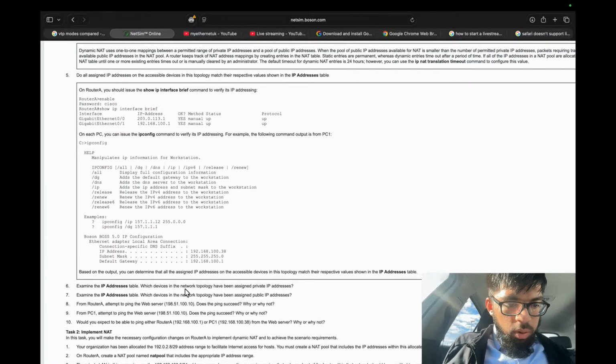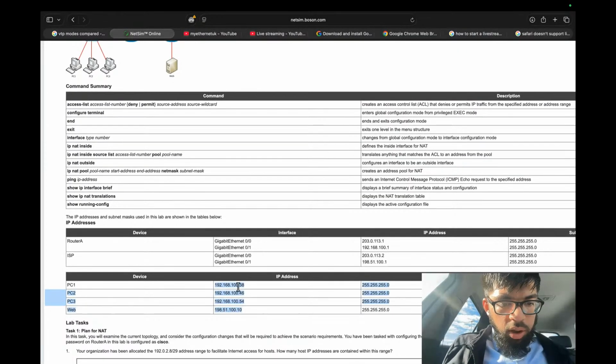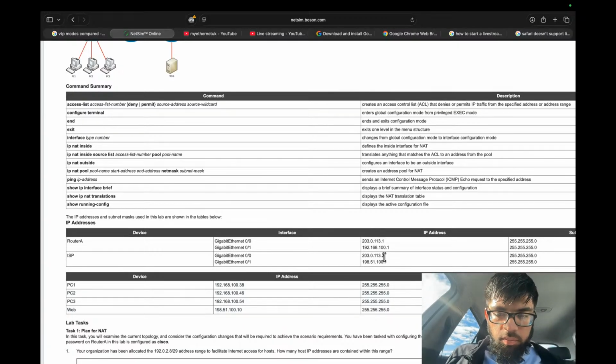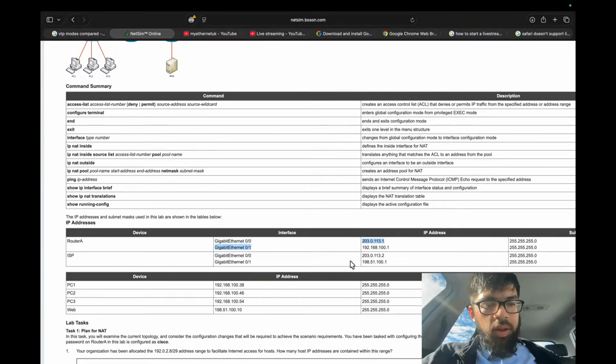So examine the IP addresses table. Which devices in the network topology have been assigned private IP addresses? Examine the IP addresses table. Which devices in the network have been assigned public addresses? So we can see the hosts will have private IPs. Yeah, we can see that the routers have a public IP. That's a public IP. Right there. So we can see that the hosts all indeed have private IP addresses.